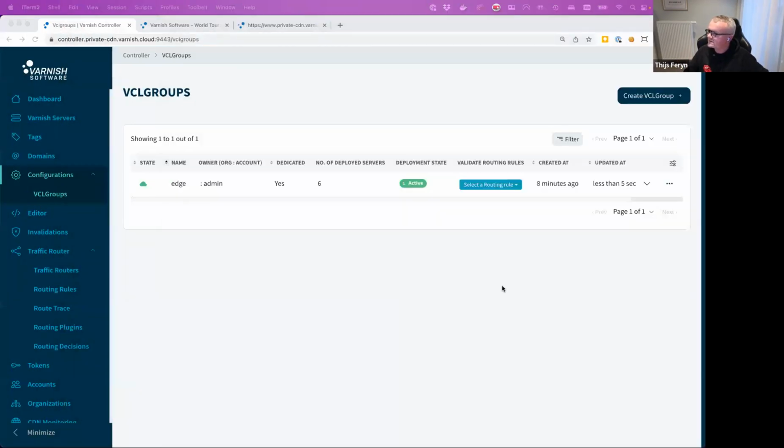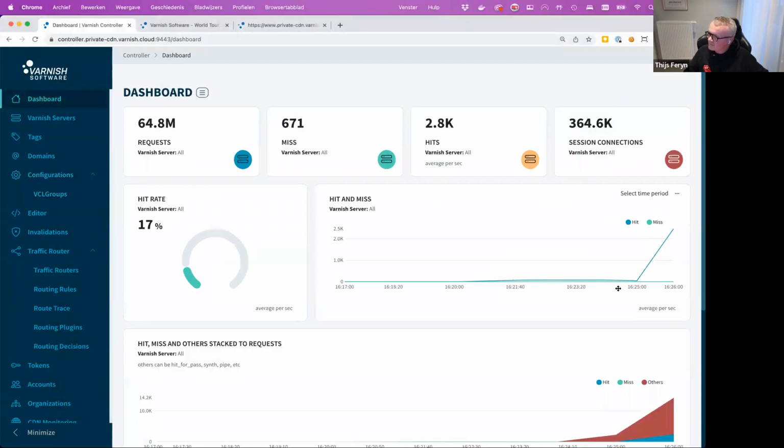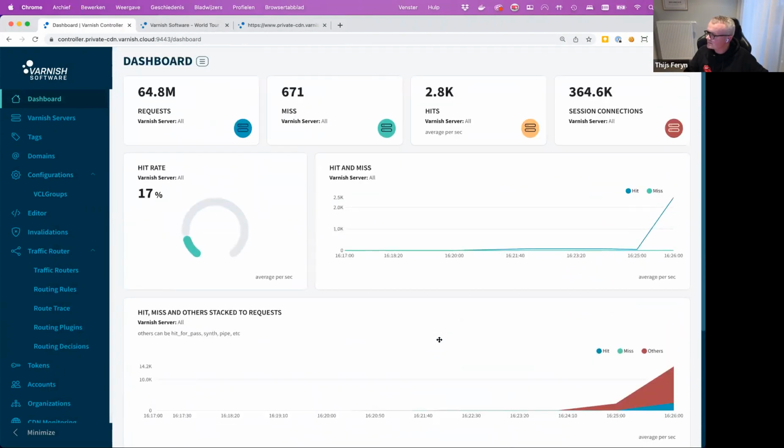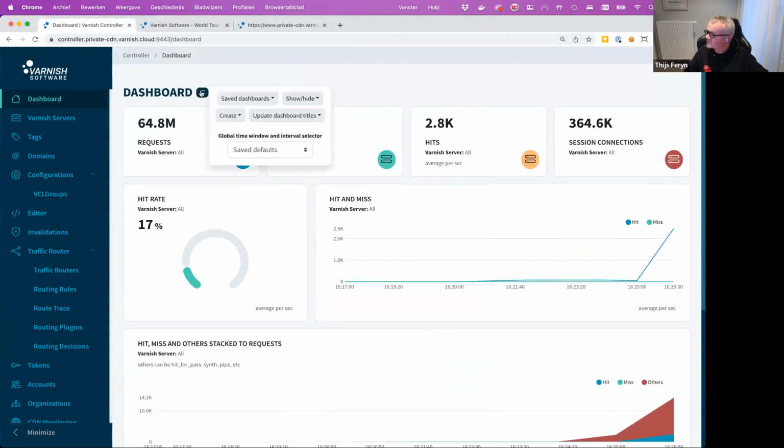Varnish is doing its thing. And what is going to happen is that on the dashboard, you will see traffic popping up. You could see the hit rate going up. You could see the requests going up. You could see all kinds of information here. You can also create custom dashboards, full dashboards, or add widgets.